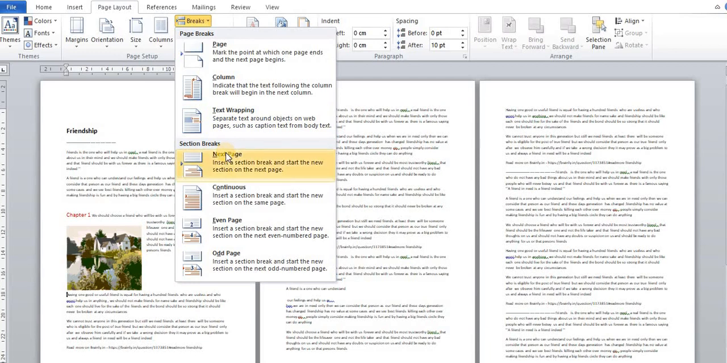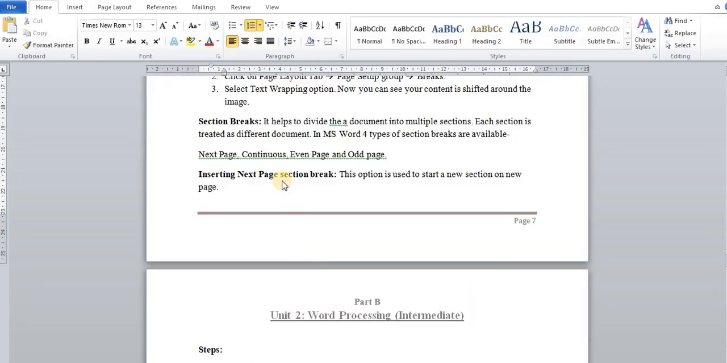Section break is a little bit more difficult than page break. So first you should know what is section break. It helps to divide a document into multiple sections. Section means a part. Each section is treated as a different document. MS Word provides 4 types of section breaks: next page, continuous, even page, and odd page. One by one we will discuss.